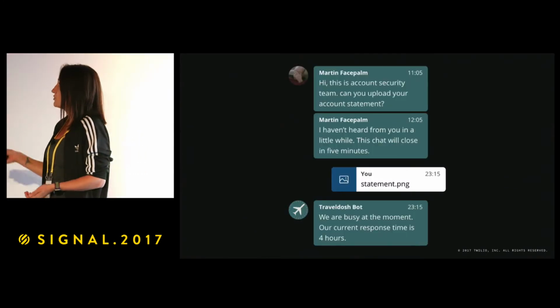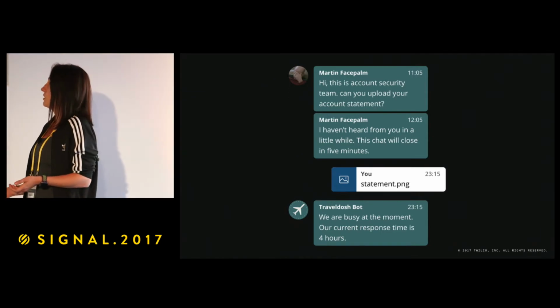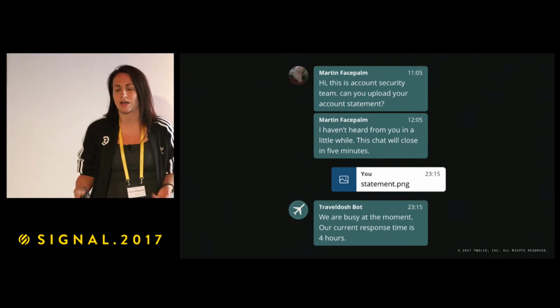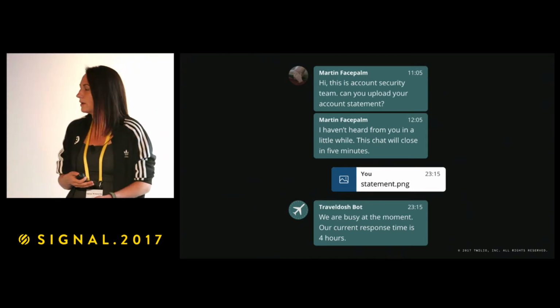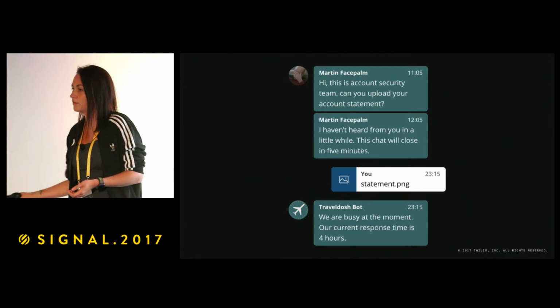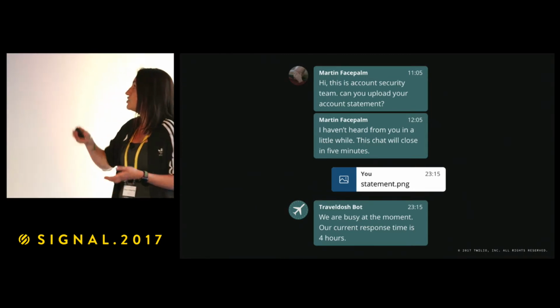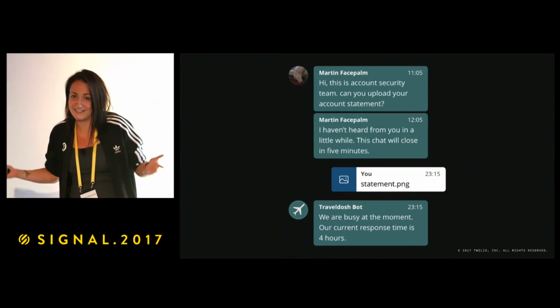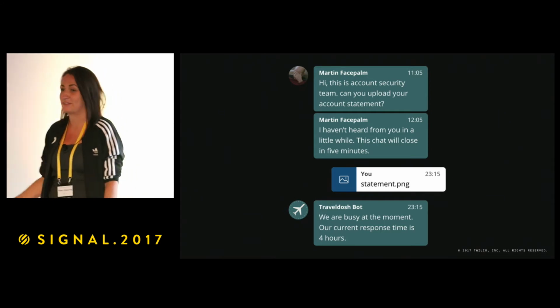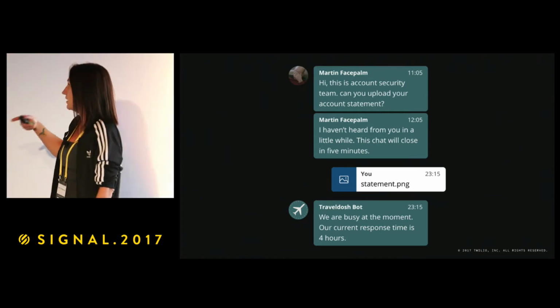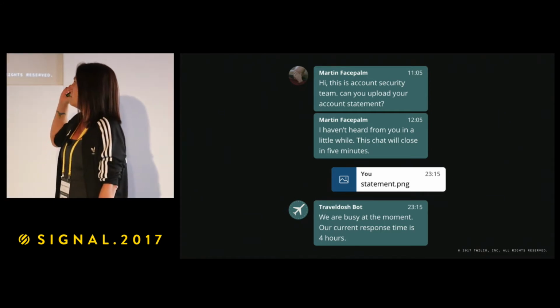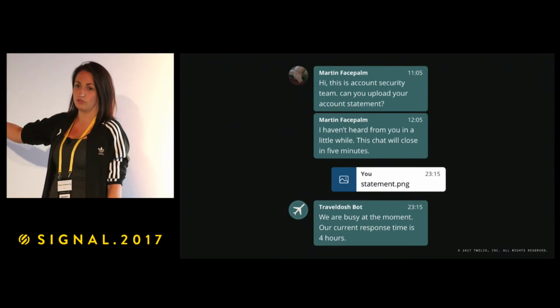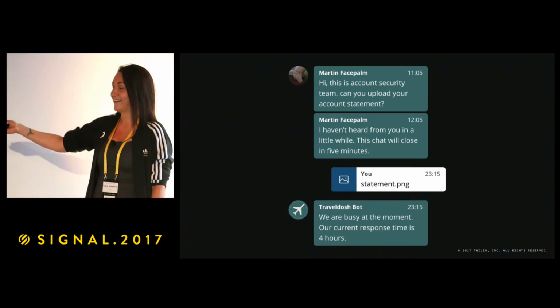Then, the account security team asks me to upload a statement. And it takes me some time to get that statement from my other bank. And I understand that they need this for verification, but just in an hour or so, they close the chat again. I can't get an account statement that fast. And when I upload it finally, I have to wait in the general queue all over again.